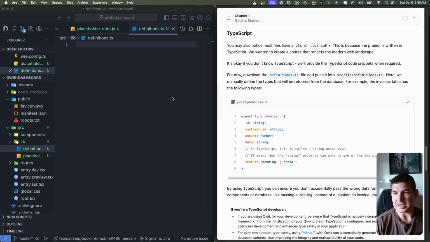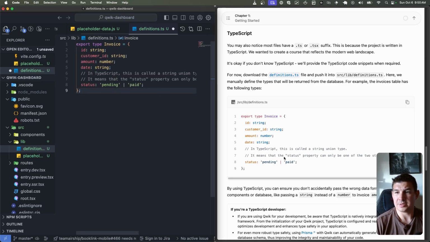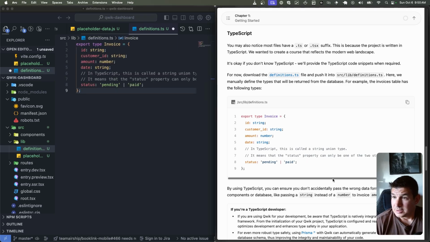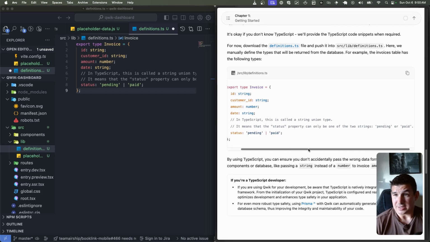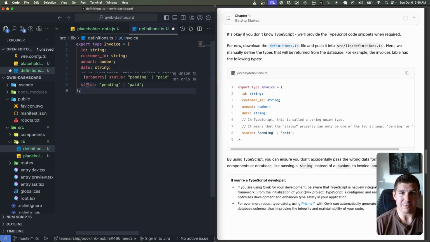We can go ahead and copy and paste that. It does a little bit of explanation here. So this is letting you know that the status has one of these two statuses. So it's a string union. And if I go ahead and hover that, you'll see that sure enough, this can be any string versus this has to be one or the other.